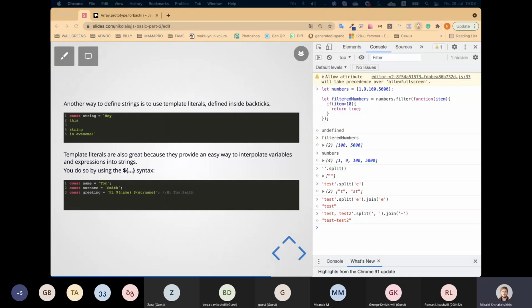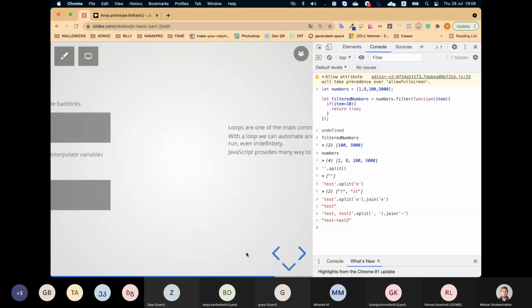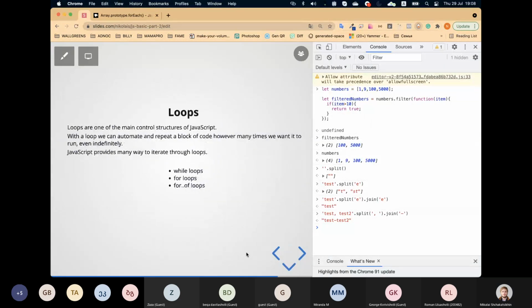Okay, let's continue. Yeah, last theme for today is about loops.